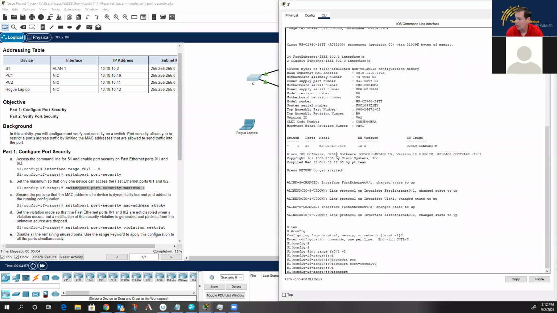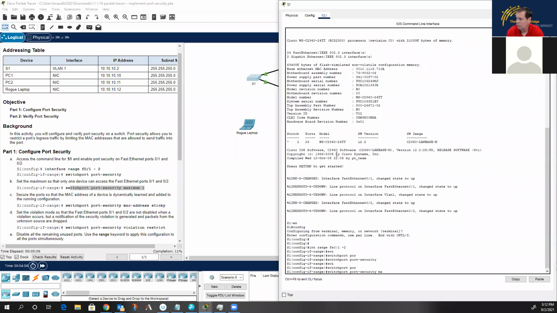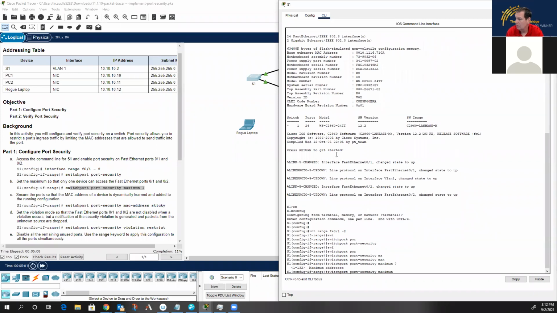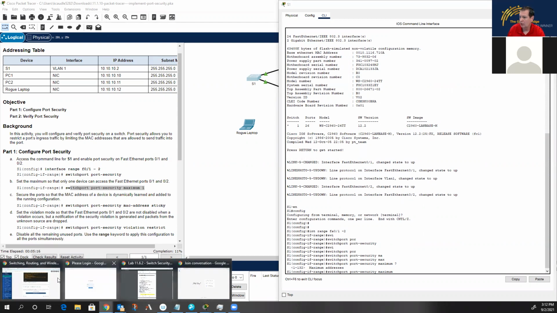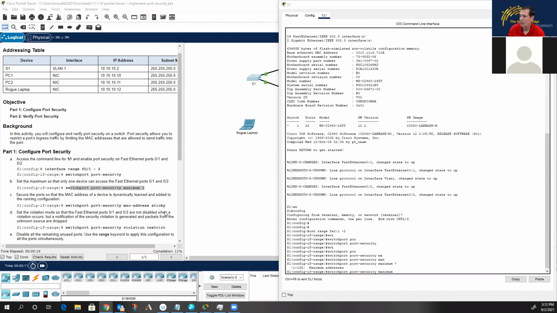We're then going to set our maximum number of addresses, and you'll see it's up to 132 inside of Packet Tracer. So let's jump over here and look in the actual lab.